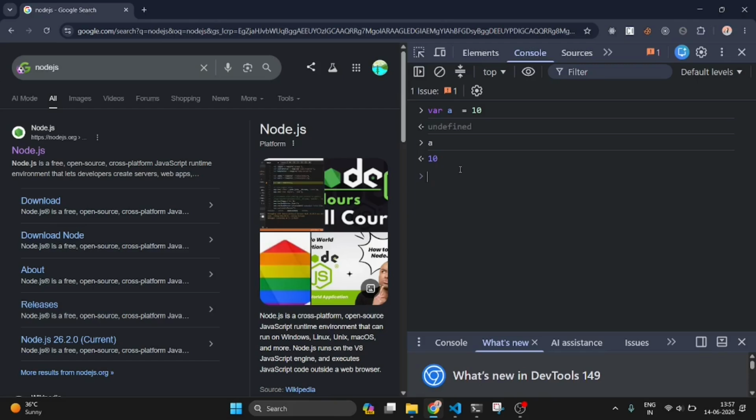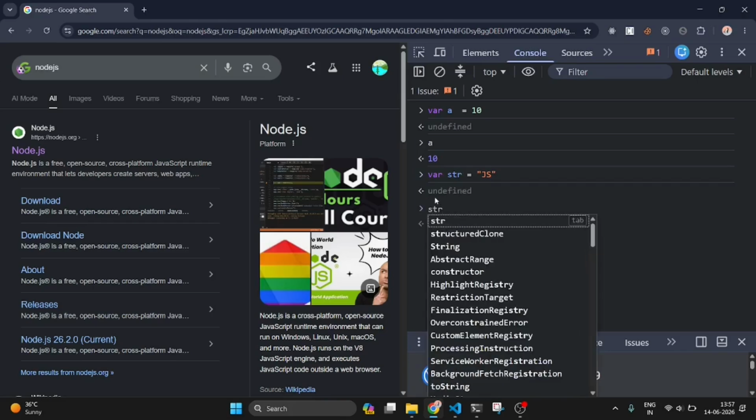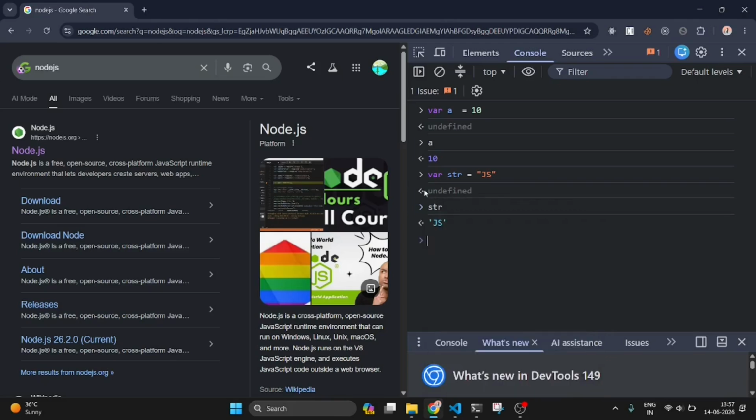Now we can also create a string here, where str equals js. Now we can see there is a string, and it is also coming as undefined. And if we get the value of the string here, we can see that the string value is coming here. So this is how JavaScript works inside the browser.